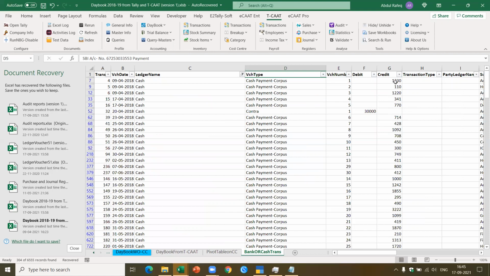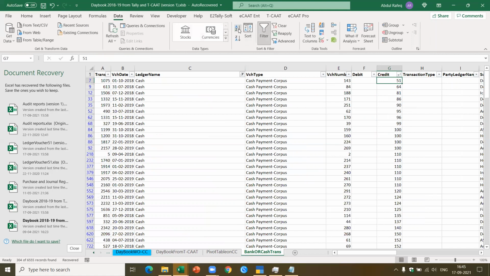And here I can also do further analysis and check what is the maximum value of cash which has been paid. So it looks like in most of the cases, they kept it within the limit of 10,000 rupees. All the cash transactions which have been made are less than 10,000 rupees. Now, this is what I showed you, that you can extract the daybook from this. Okay, now let's go further.